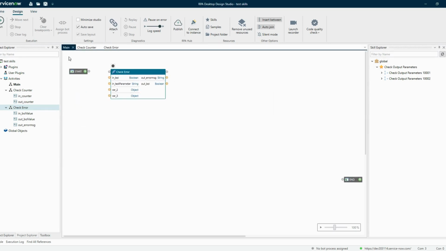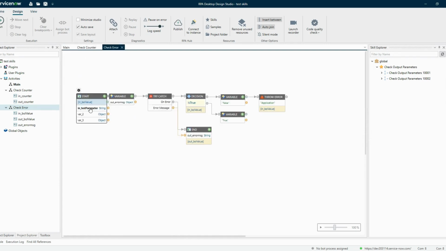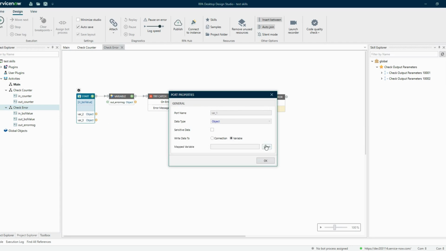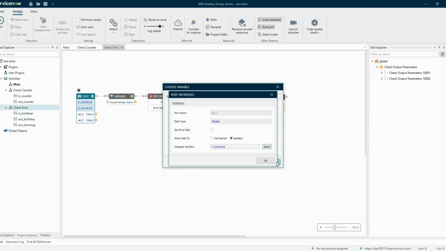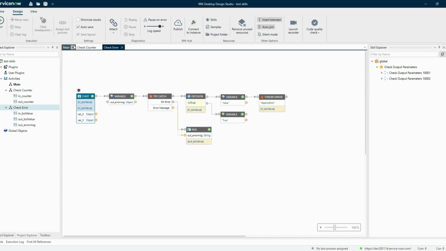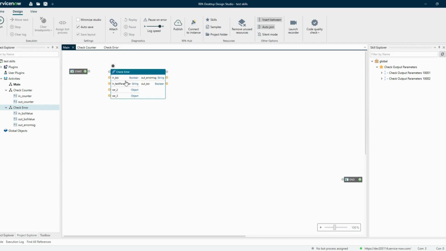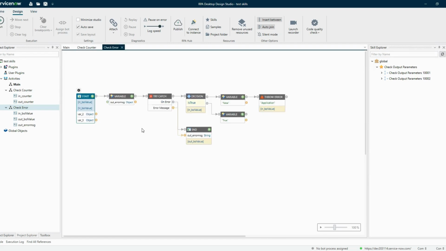If you go to the main, you can see that input test parameter is your parameter name. In order to assign the variable to it, just right click on this, click on port properties, and select your variable. It doesn't mean that you have to create your variable with the same name as the parameter name. I'll select this boolean value, click on OK. If you go to the main, you still see the parameter name, not the variable name. So you can have any variable name, and make sure you give a meaningful name to your parameters. The same you have to do for your output parameter.